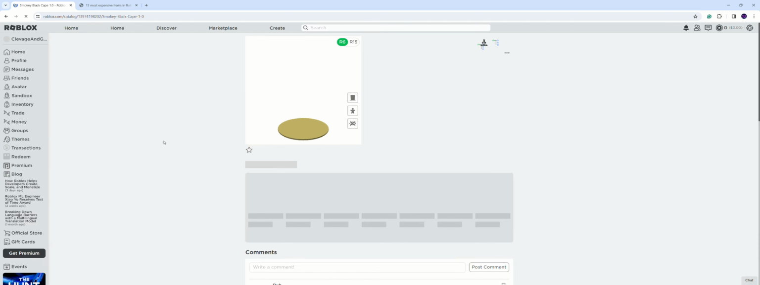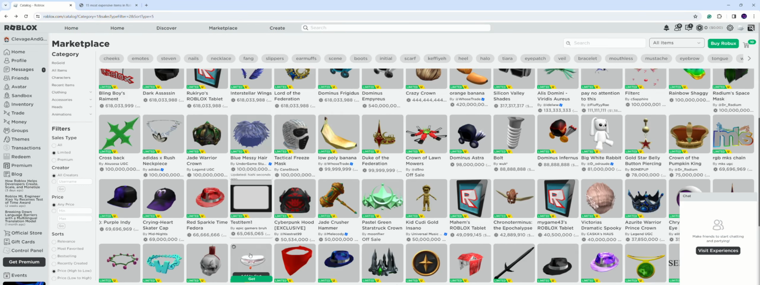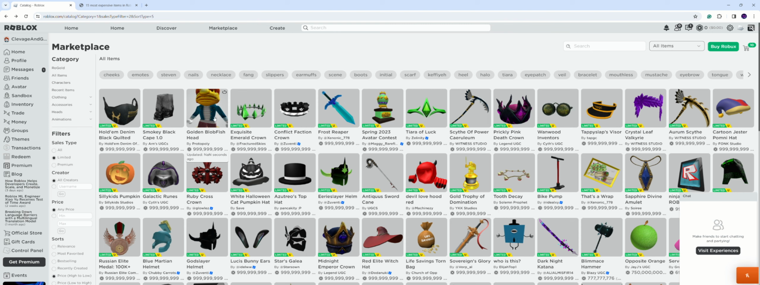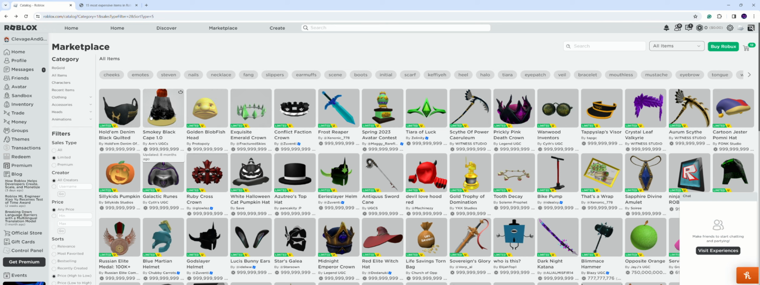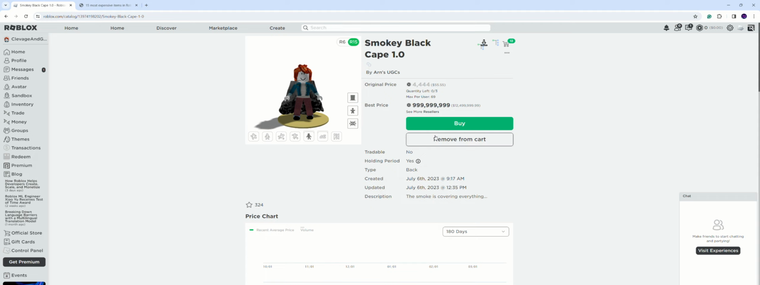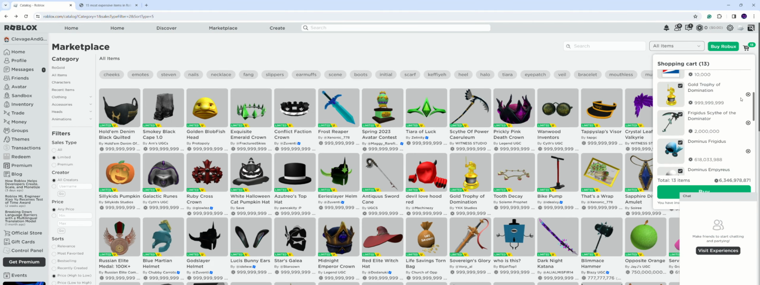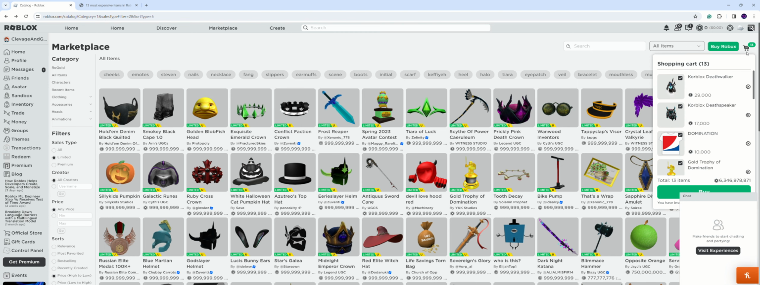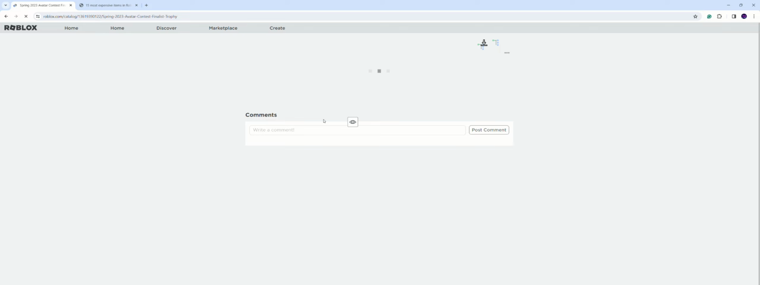Well, we're gonna have the most expensive cart. There's a lot of these. Who knew one of the most expensive items is a golden blobfish head? Did this get added? No. Only at 13 items, we have 6 billion worth of stuff.